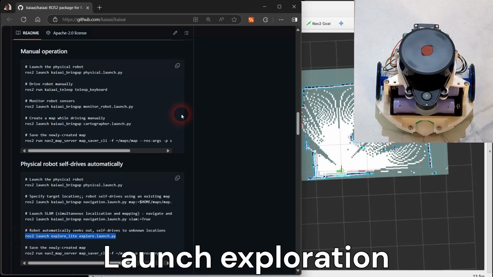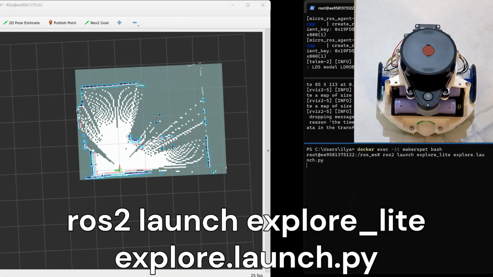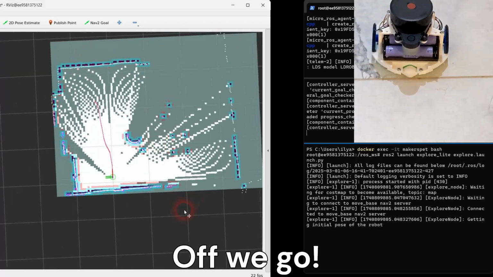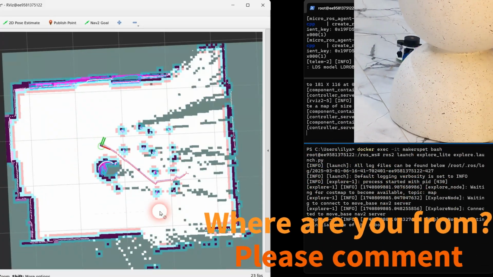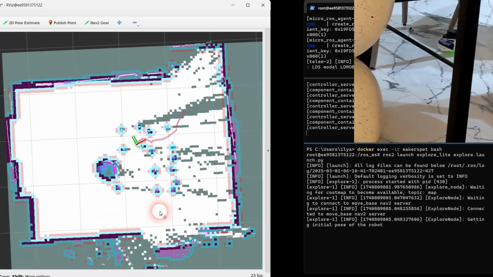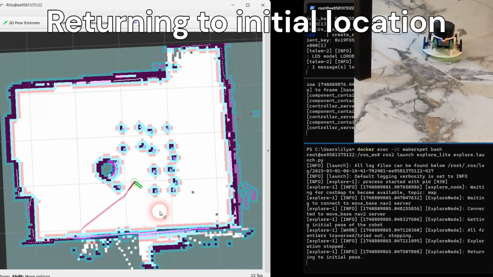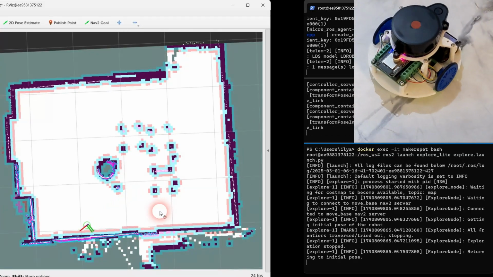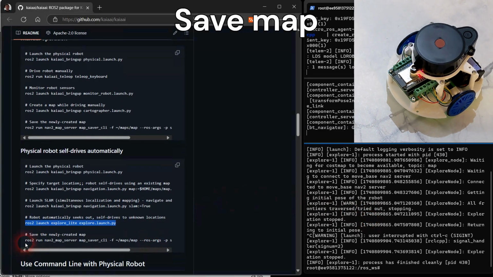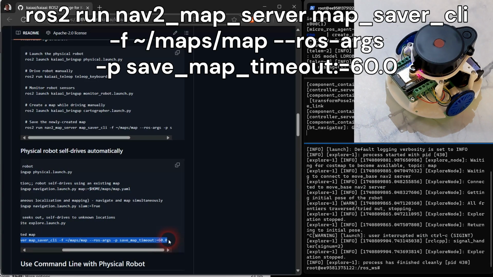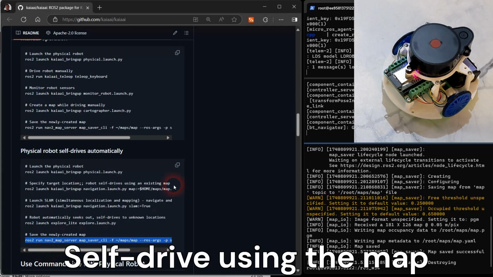Launch the exploration software and watch your robot explore your place automatically. Once the exploration completes, stop the exploration software and save your newly created map. Let's use your current map to go places.